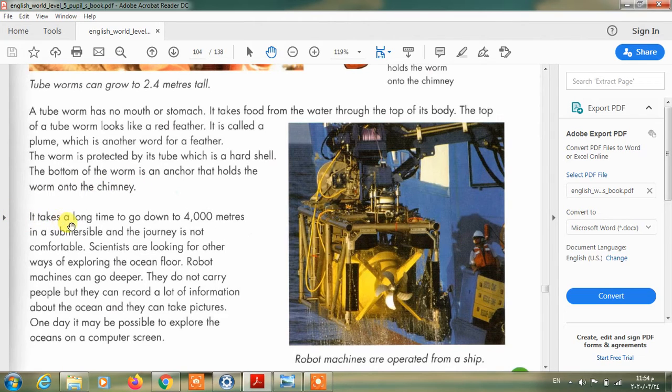It takes a long time to go down to 4,000 meters in a submersible, and the journey is not comfortable. Scientists are looking for other ways of exploring the ocean floor. Robot machines can go deeper. They do not carry people, but they can record a lot of information about the ocean, and they can take pictures. One day it may be possible to explore the oceans on a computer screen. Robot machines are operated from a ship.